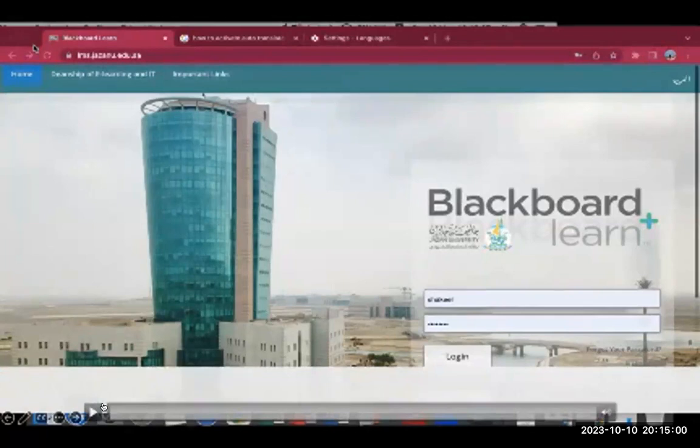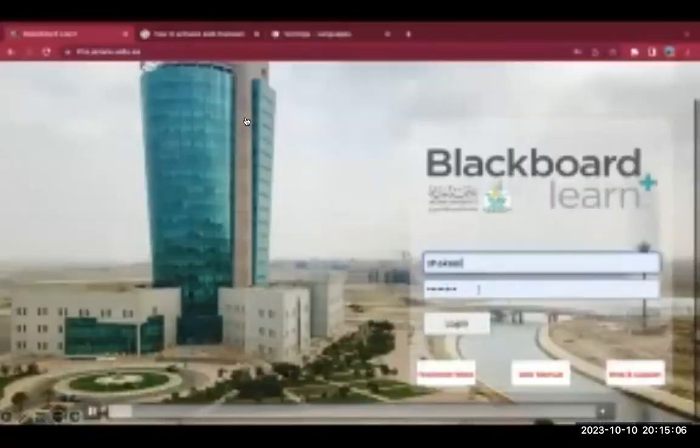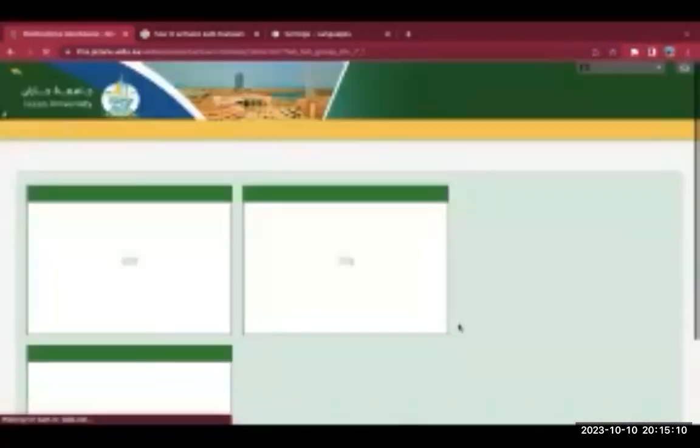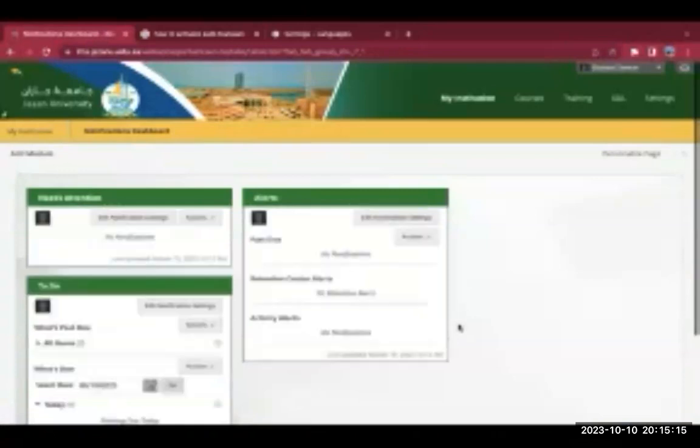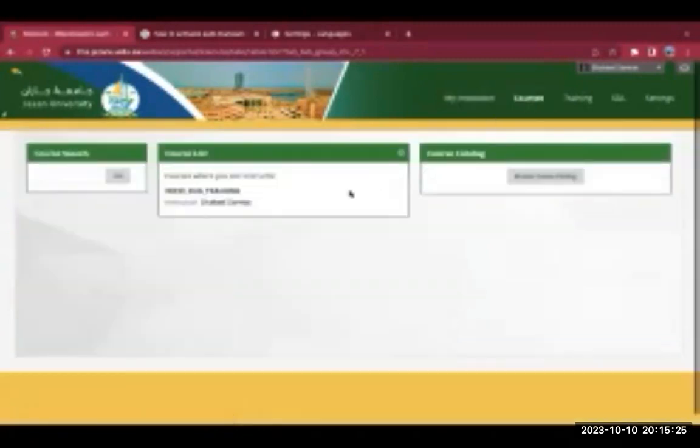You just need to open Google Chrome and go to lms.jazanju.edu.sa, then enter your credentials and click on login. These credentials remain the same, as you know this is single sign-on, so the email, user ID and password you can use everywhere. Once you log in, you will have the environment in front of you with the different courses.